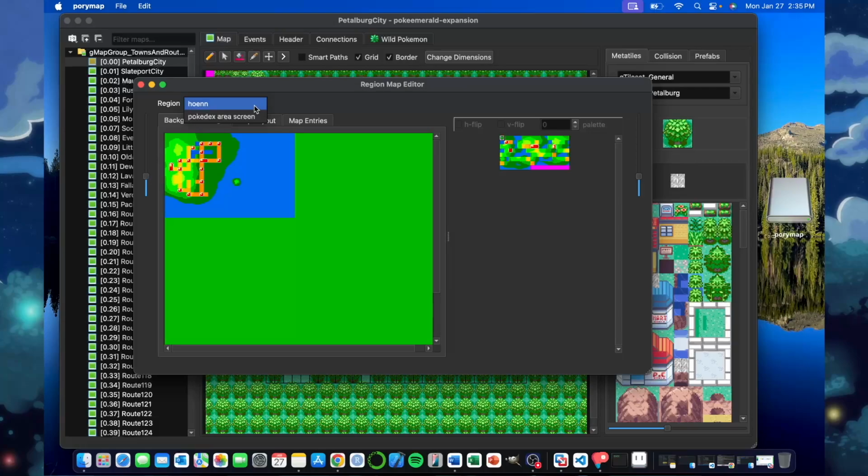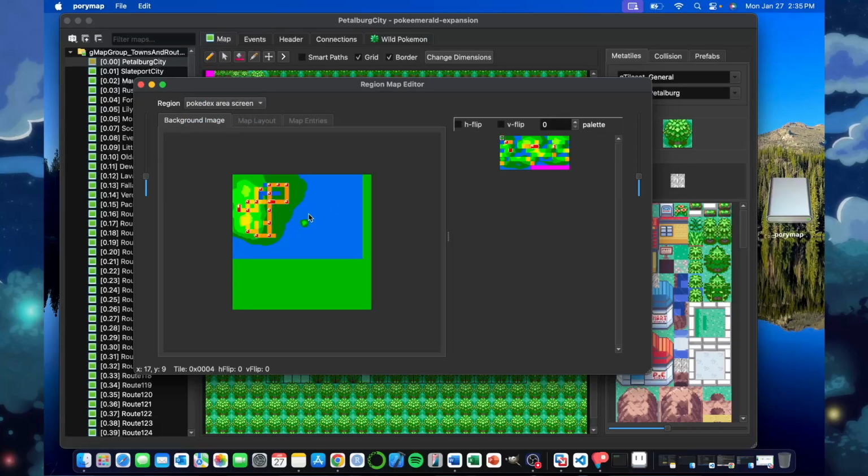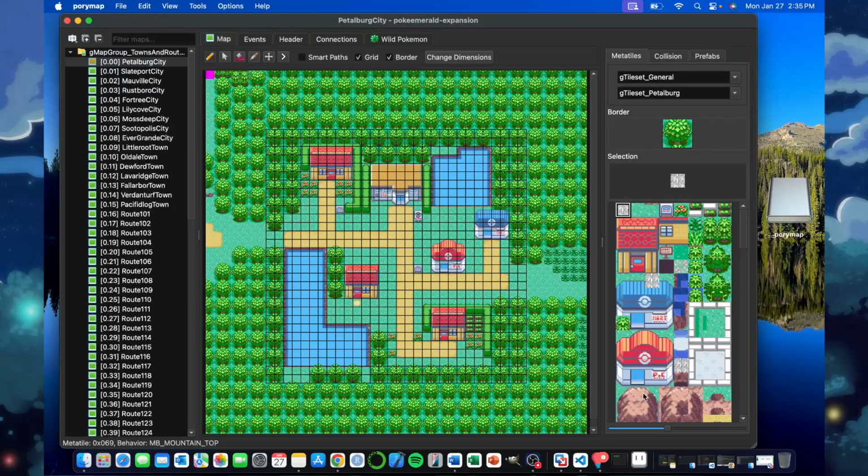This looks good. Let's check the Pokédex area screen. That looks like our map. Everything is looking pretty good. We're going to call that good. We're going to give a quick save and exit out of there.